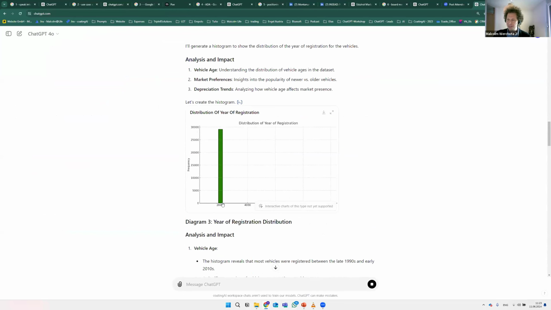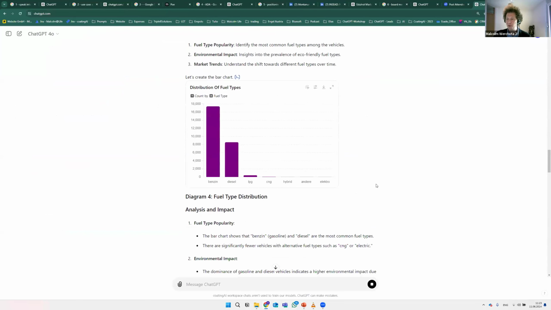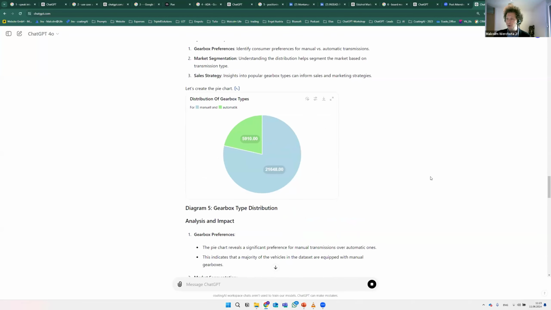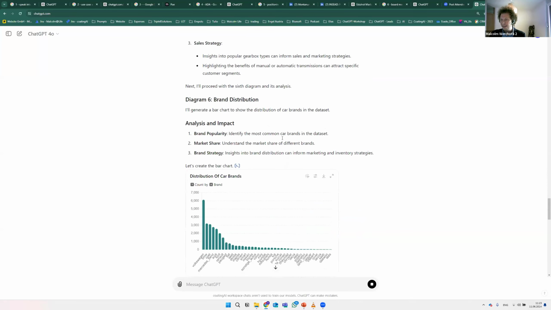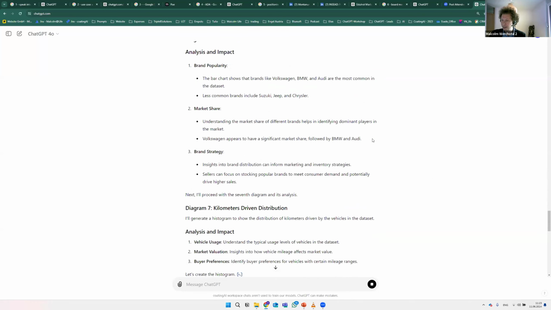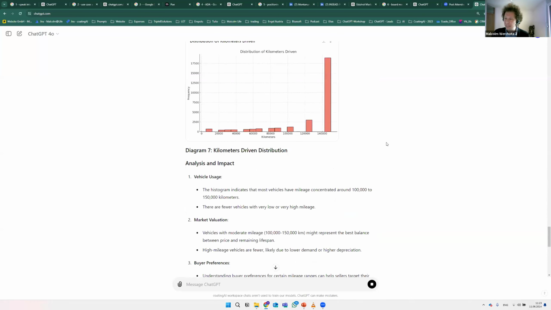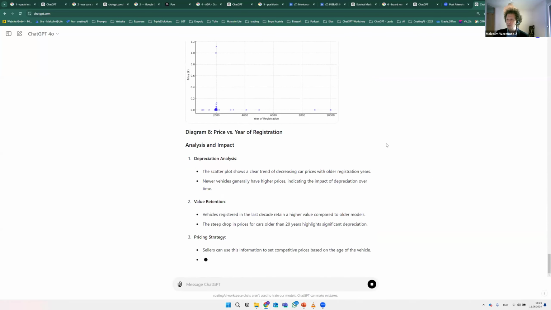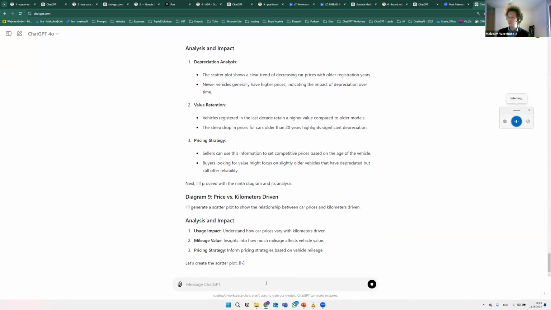Distribution of year of registration, it put between 0 to 2000, obviously. How about most of them are benzene, diesel, LPG. Most of them, actually, you can see here are manual versus automatic. Here, look at this. Most of them are Volkswagen. Okay, we could go into here. Brand distribution, number of kilometers driven, you know, and we continue. It's still working.